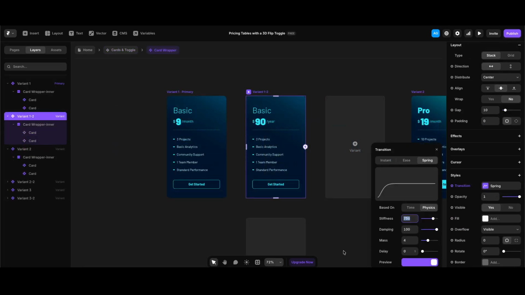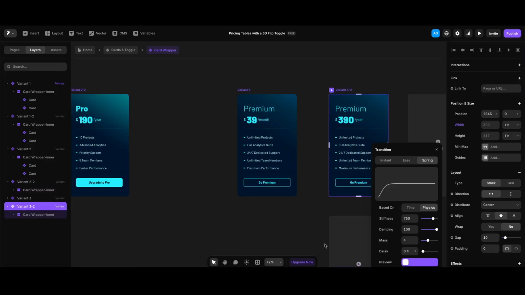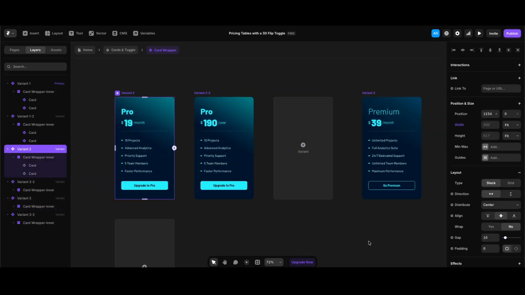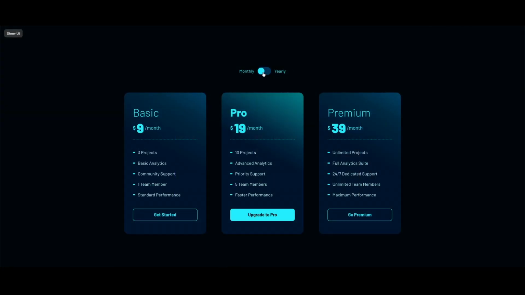As you see, variant 1.2 has no delays, variant 2.2 has 0.2 seconds of delay, and variant 2.3 has 0.4. I also needed to add delays for the first variant of each pair, since I wanted to have sort of a reversed stagger effect when we toggle back to the monthly plans. So I didn't add any delays to variant 3, since while toggling back I wanted it to be flipped first, and added 0.2 to variant 2 and 0.4 to variant 1. And with all those, we have this great 3D flip with a nice stagger effect, right? We can see the reverse stagger when we toggle back.